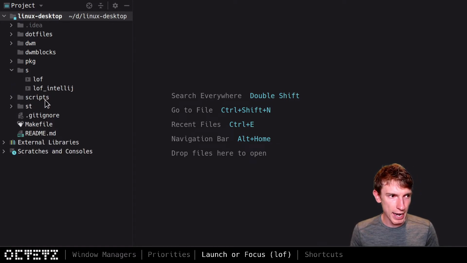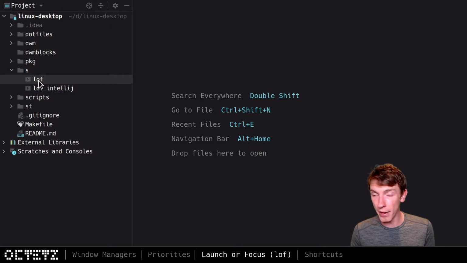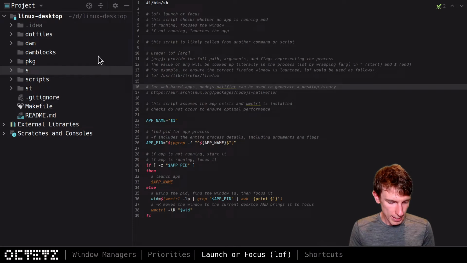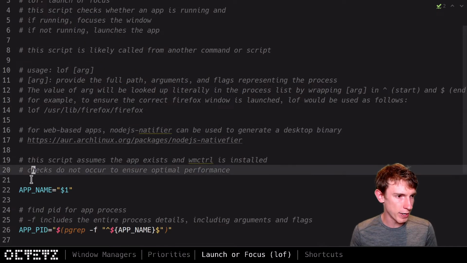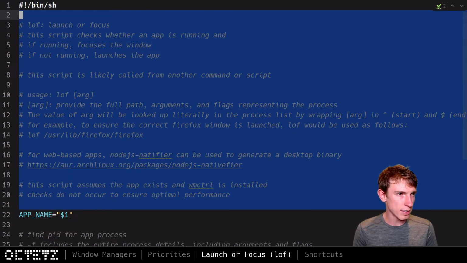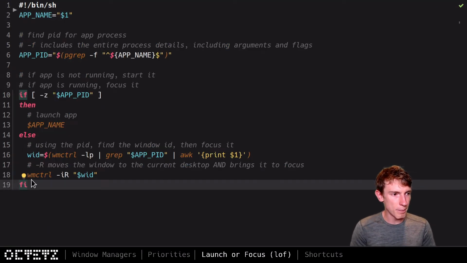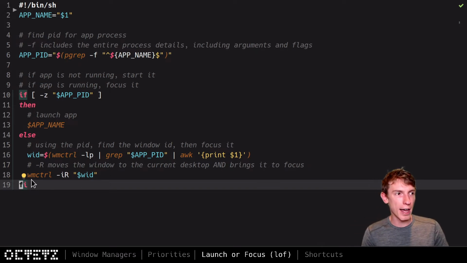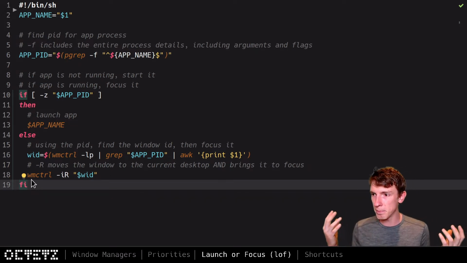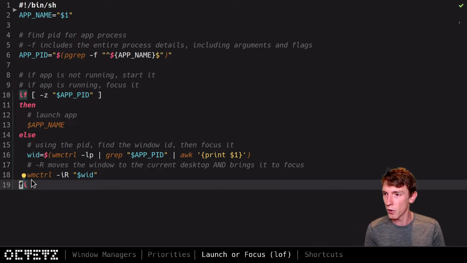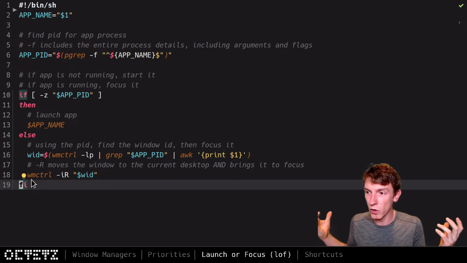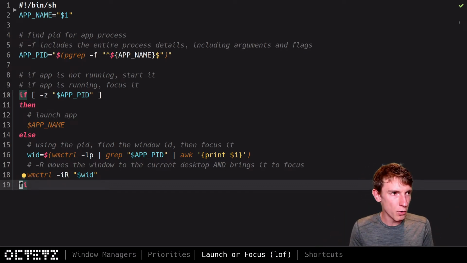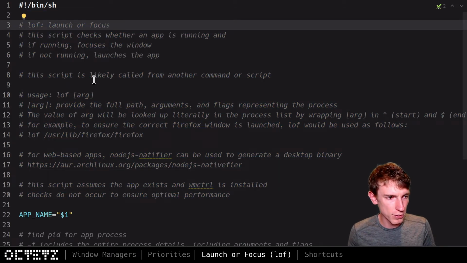In the S package, I have common scripts, and I don't have many, basically LOF and LOF IntelliJ. So I'll open up LOF, or Launcher Focus. Now, as far as LOF is concerned, if we look at it here, and hypothetically if we took out some of the comments at the beginning, it's roughly 19 lines minus probably 4 to 8 more based on all these extra comments. So getting this done is really as simple as writing 20 or so lines of shell script that I can call. Let me walk you through what this does, and maybe it'll give you some ideas.